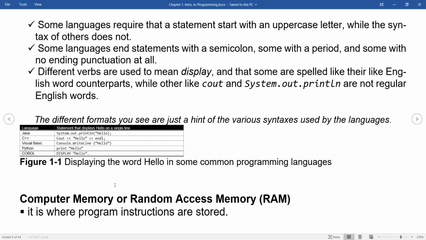In Visual Basic, you use Console.WriteLine, and in Python, you use print. In COBOL, you use display. So all these syntaxes differ from each programming language. But as long as you know that this is for output, you have the idea that this line of code is for printing or displaying output, or accepting input.